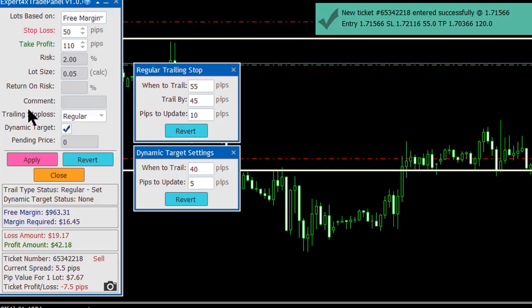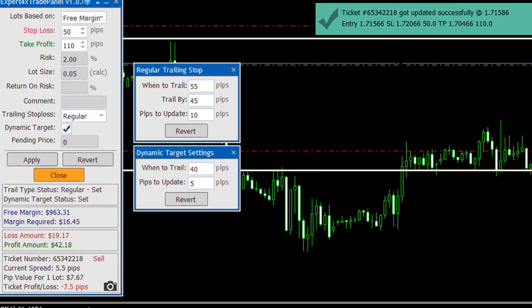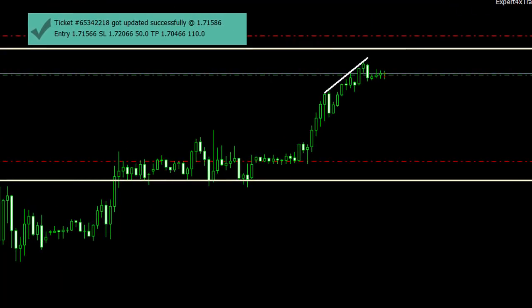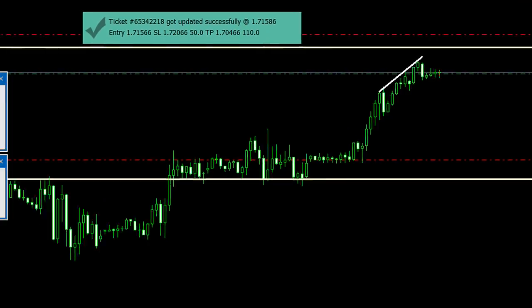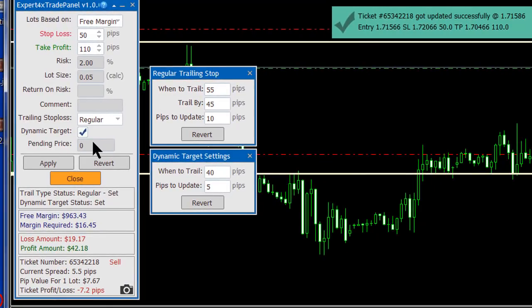Now I want to change this deal, so I hit apply, and it says that this ticket, there's the ticket, it is a sell ticket, got updated successfully, and the transaction is now updated to a slightly smaller stop and a slightly smaller target. It now has a dynamic target in place, and the trailing stop has changed slightly. Now you can see this detail.